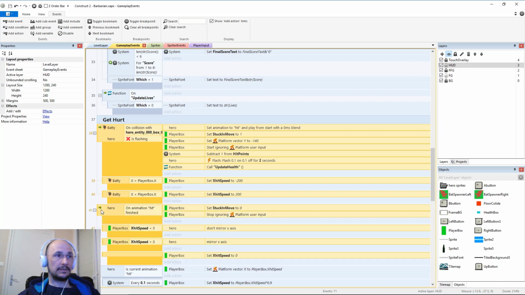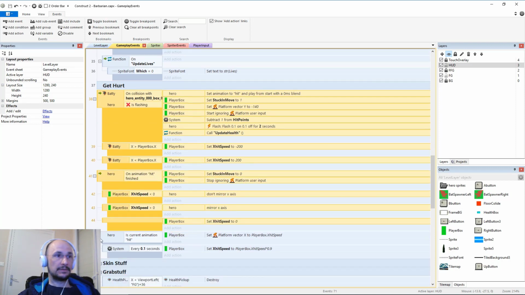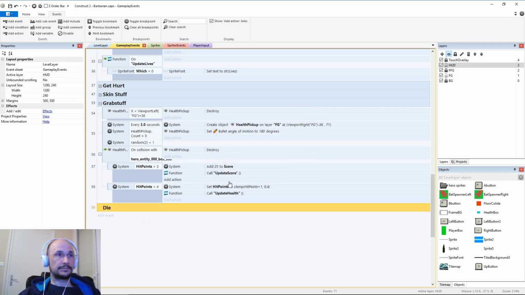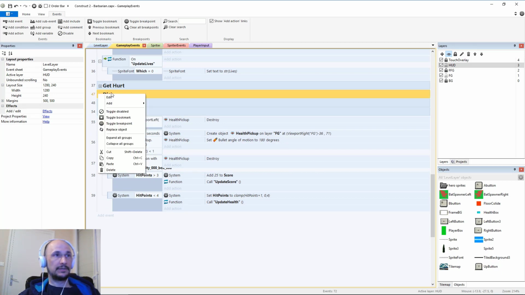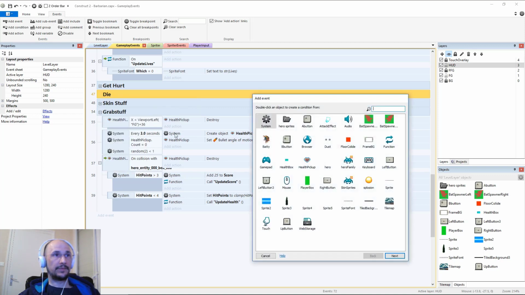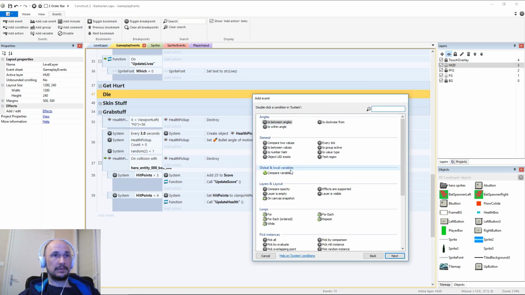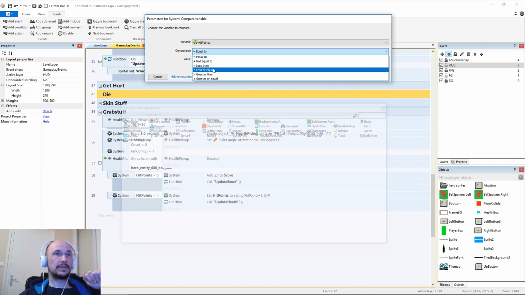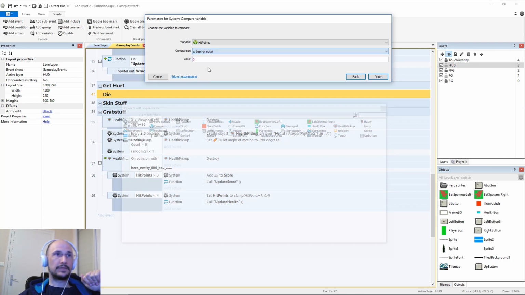Let's see. This all makes sense to put here. I guess I'll make, under that, a new group called die. Very unfriendly group name. Add some event, and this is going to be compare value hit points. We'll do lower or equal in case there are things that hit you for more than one point at a time. So you could jump from having like 1 hit point to -1 or -2 or whatever. So less or equal to 0.